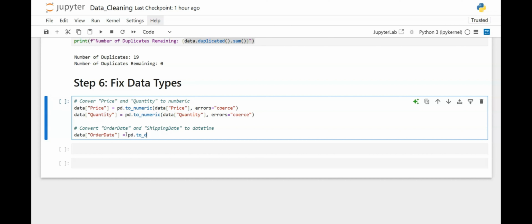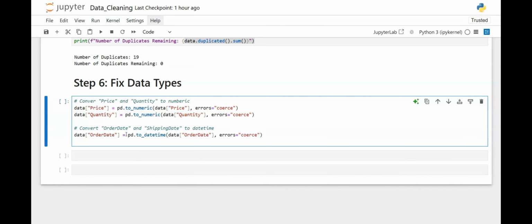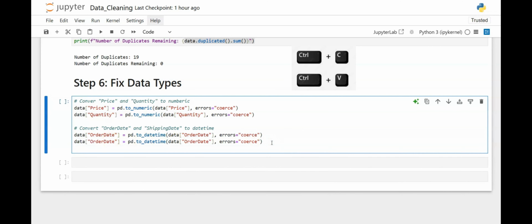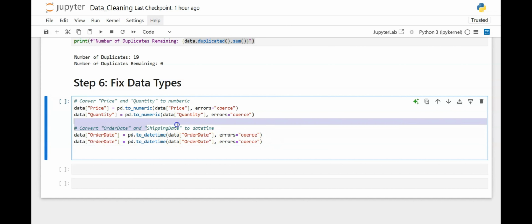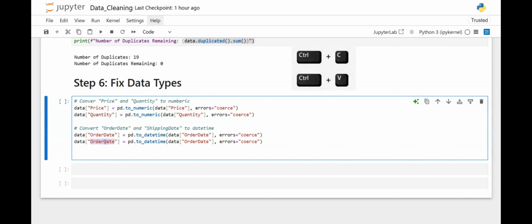So we're going to change that to datetime. Make sure that's double quotation, close parenthesis. And the same thing for shipping date. So we're going to highlight this, paste in here, and I'm going to do shipping date, Control C, Control V.